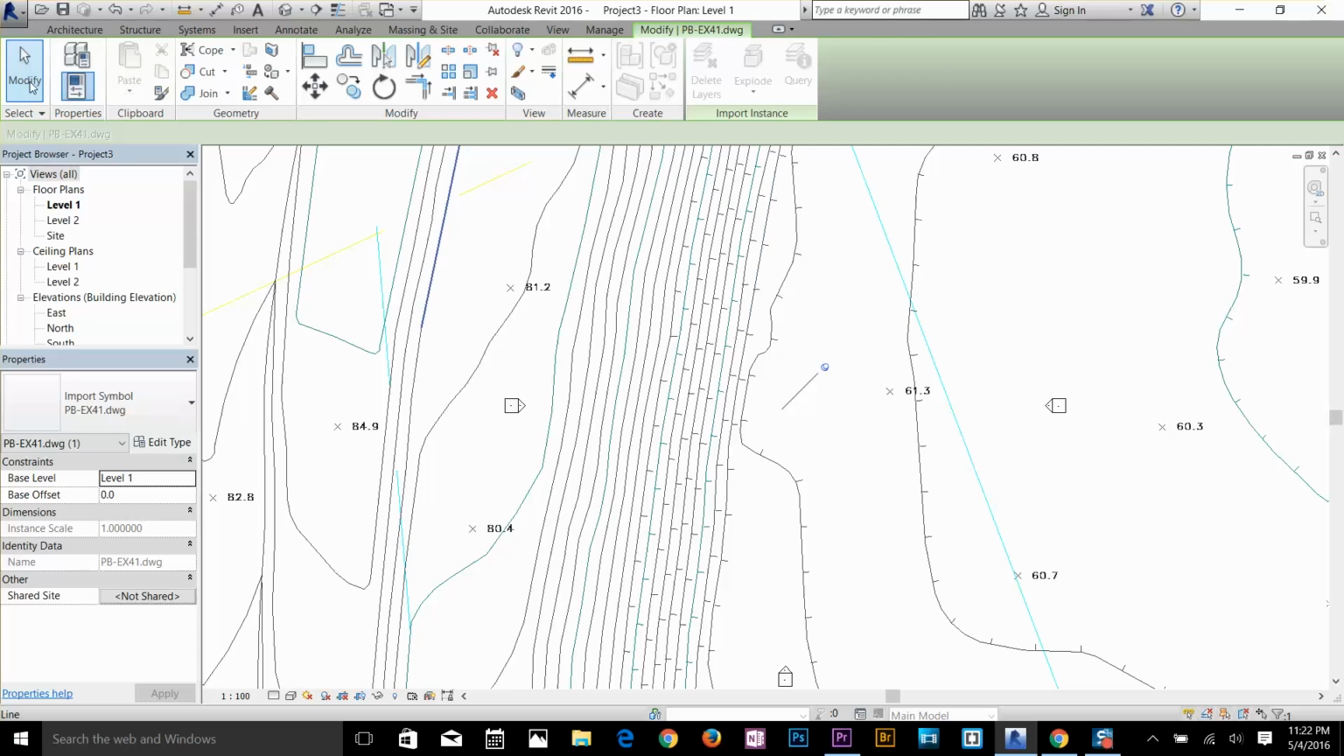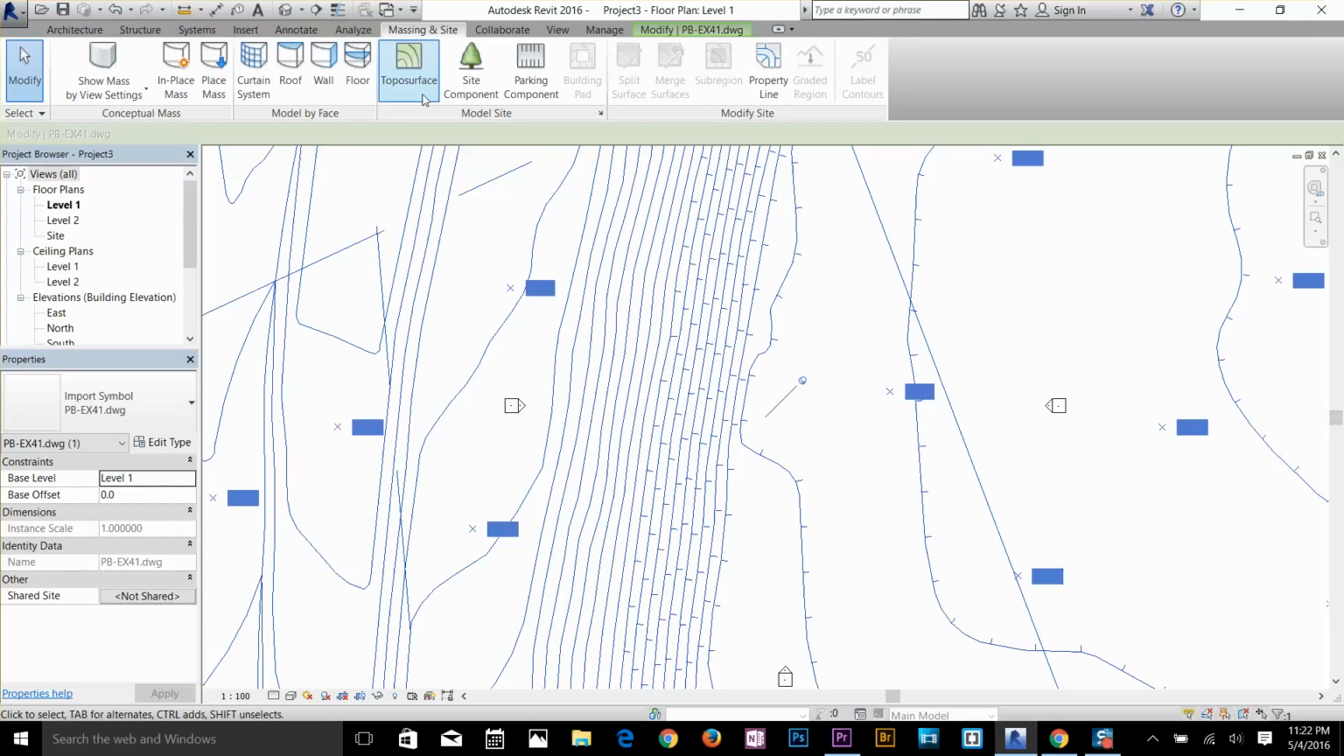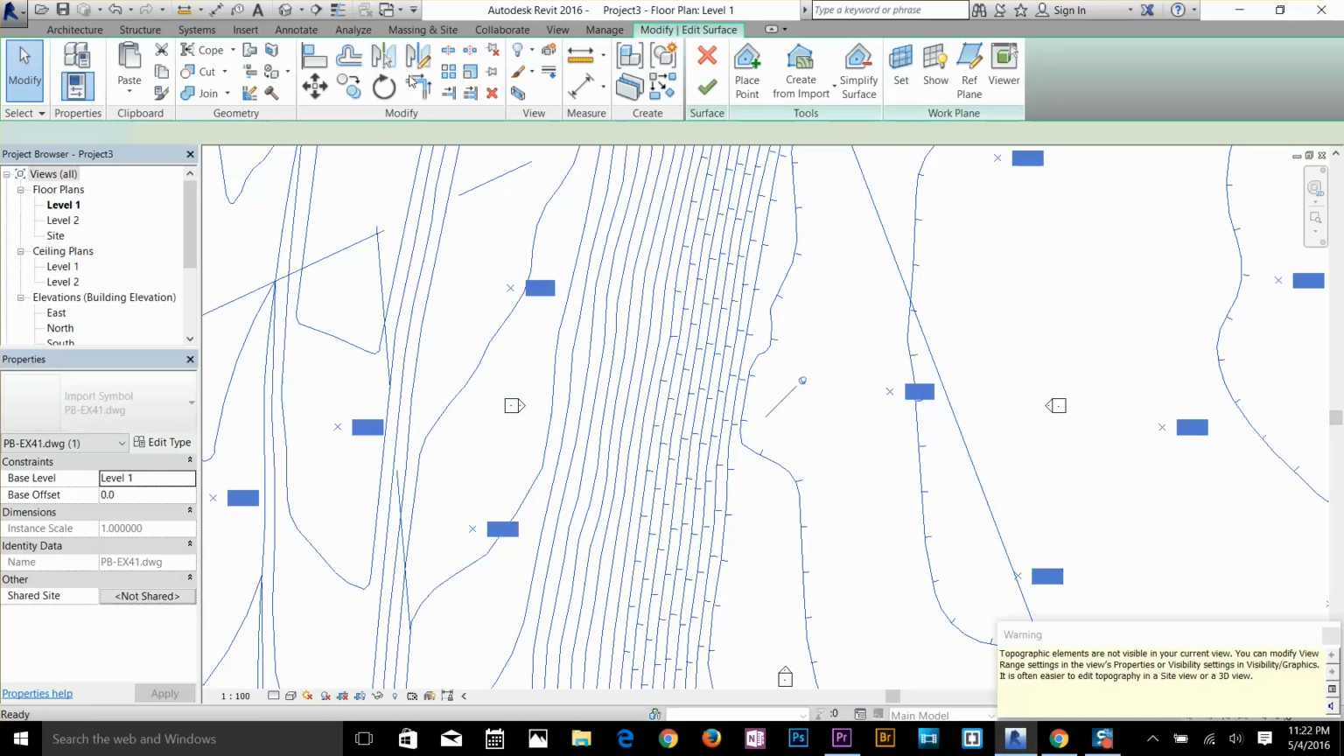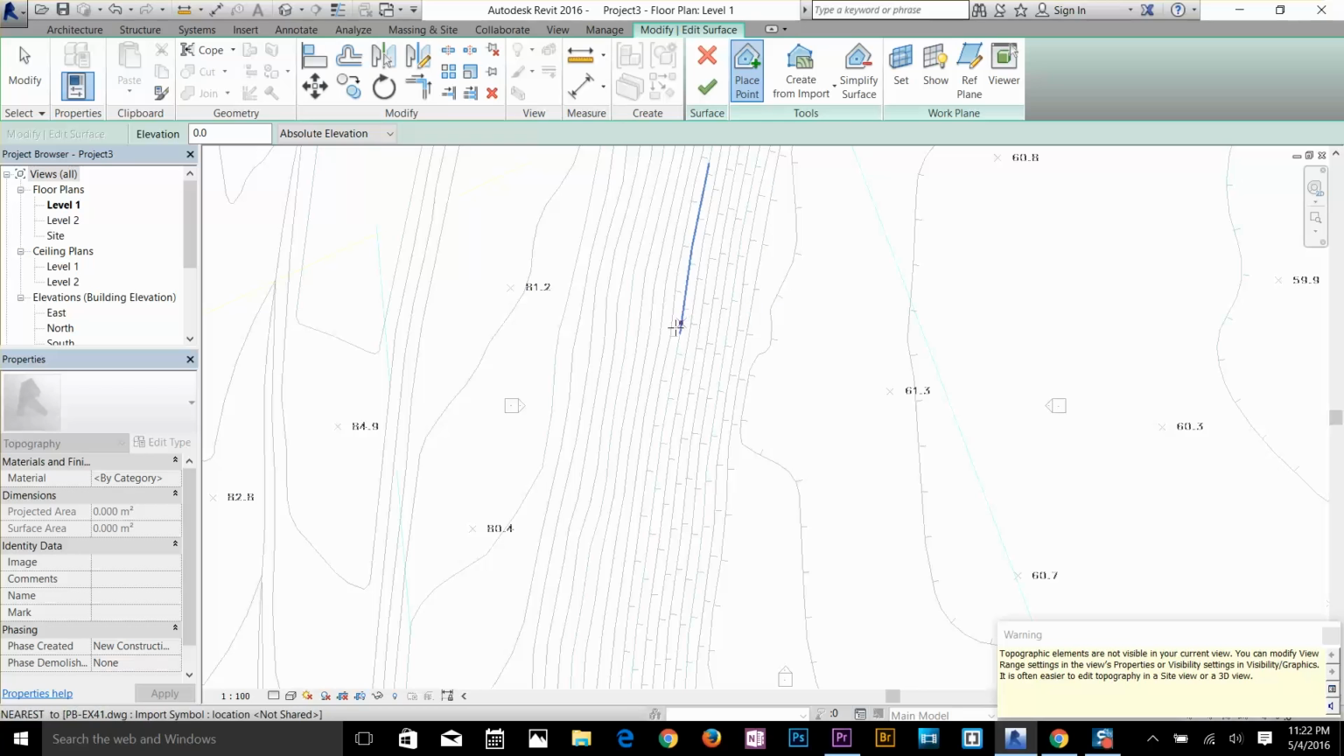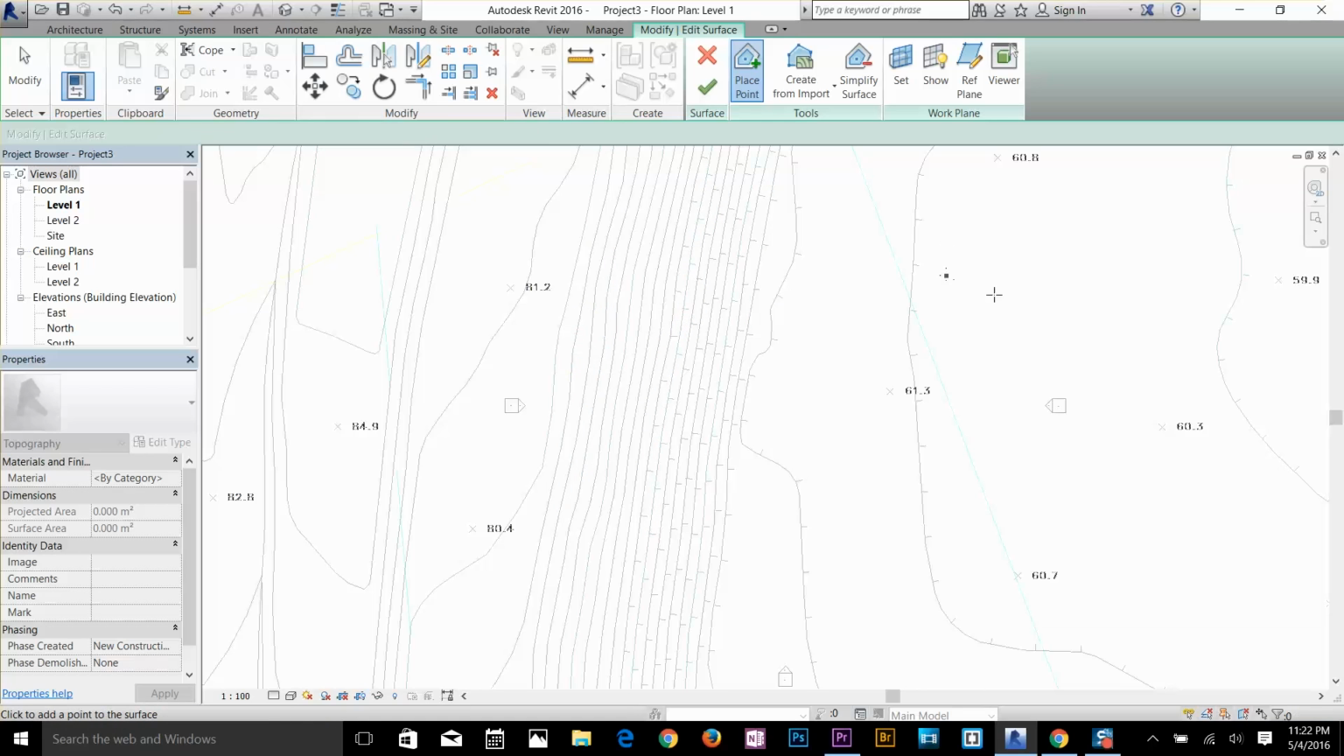So I'm gonna click on modify, and I'm going to go to my Massing and Site tab, and here we have the option called Topo Surface. Alright, so I'm gonna click on it, and now I can make a topo surface by clicking on this drawing by making a point. So if you start doing this manually, it's gonna take you like maybe a month or so.